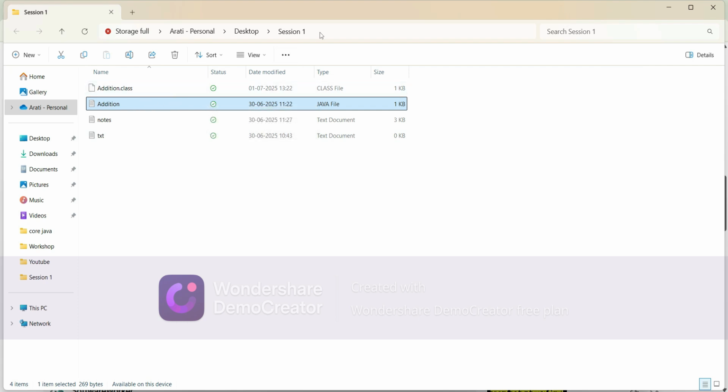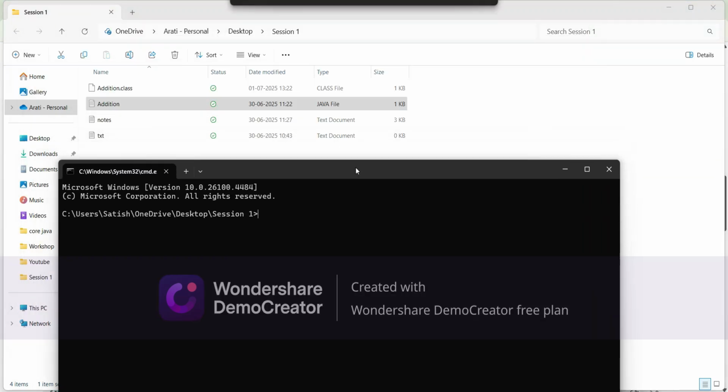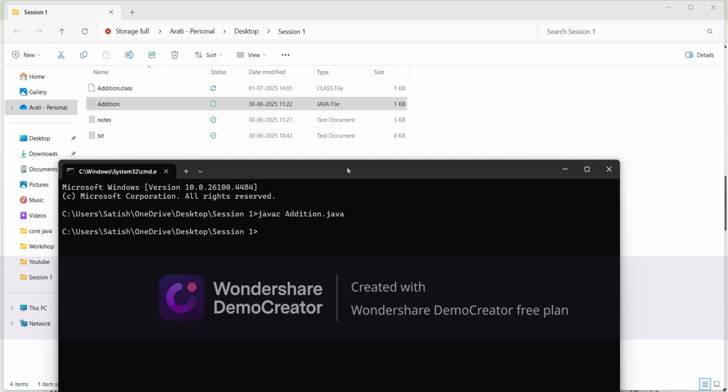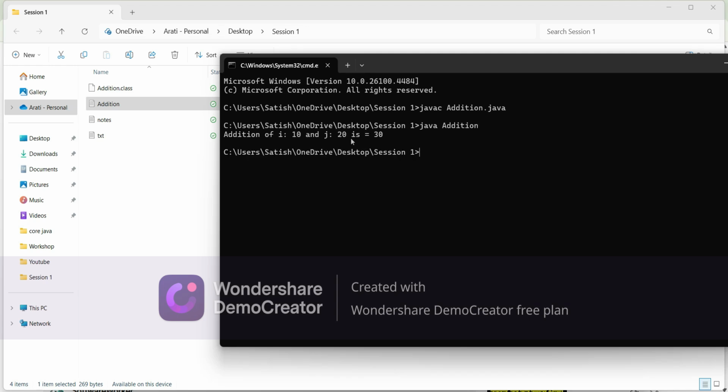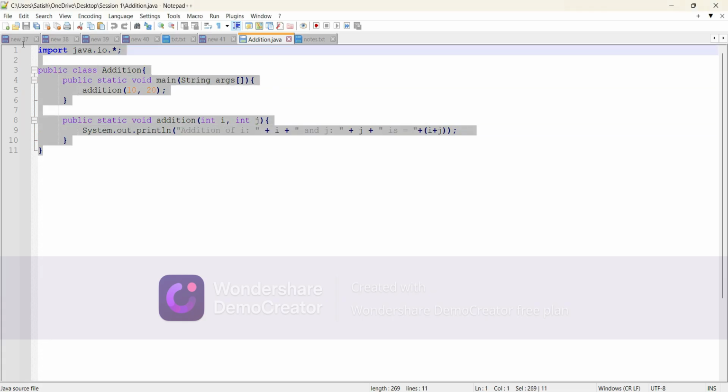Let me come to CMD. I'm going to compile the program. What we need to do is javac, then the source class name with the .java extension. If I hit it, it gets compiled. Let me run it now: java Addition. Now you can see the result is there. Addition of 10 and 20 is... let me open the code. So this is the code of the file.